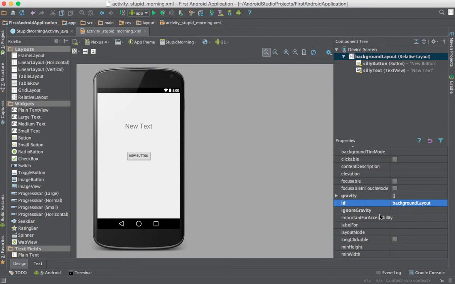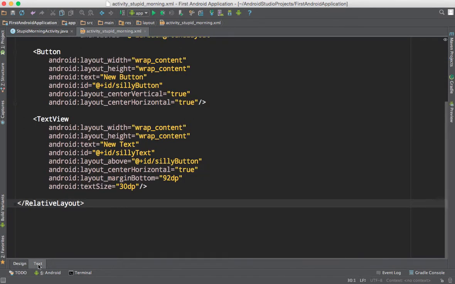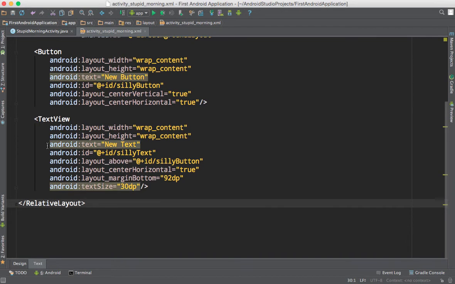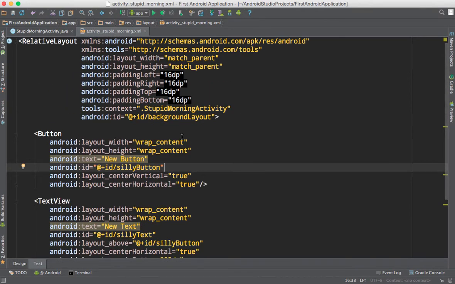So we've got that right there. I have not done any new code or anything. All I've done is just added IDs to all three of my components that exist inside my view. If I look over here at my text side to look at the changes that happen, all it does is add the line right here, at sign plus ID, silly button is the android:id value. And this one has an at plus ID silly text. And then my layout has an at ID background layout.